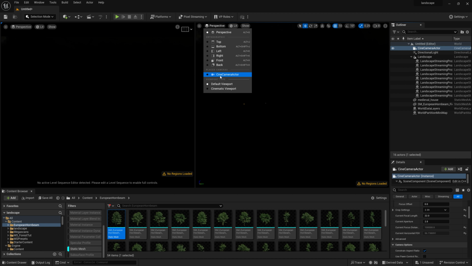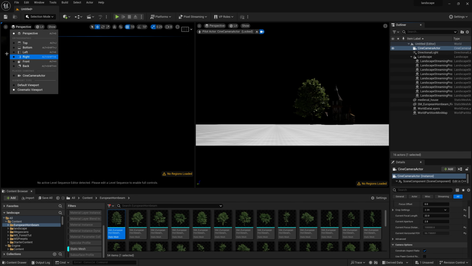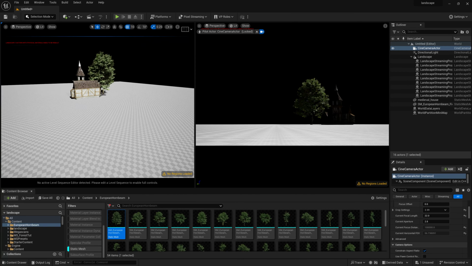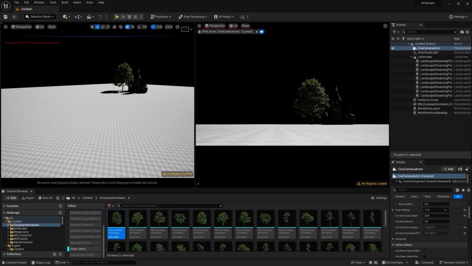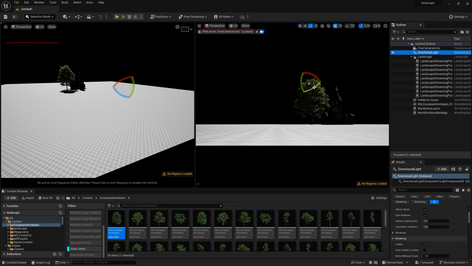So now from perspective, select the Cine Camera Actor. So this is our main viewer, and from perspective you can use any view. I'm using a default view, so now you can work on this specific view. So now let's change the direction of the directional light. So simply select the directional light, and now you can change the light direction by using this rotation key. Now I'm doing it pretty randomly to get a unique output.